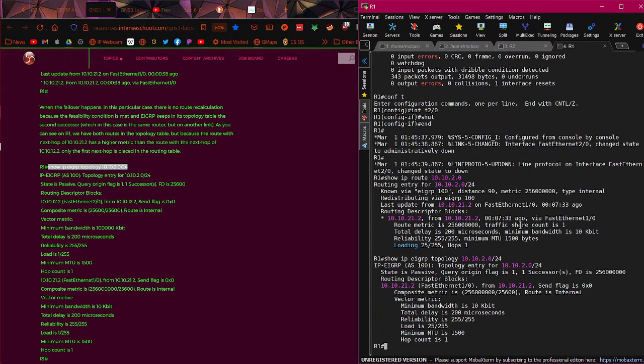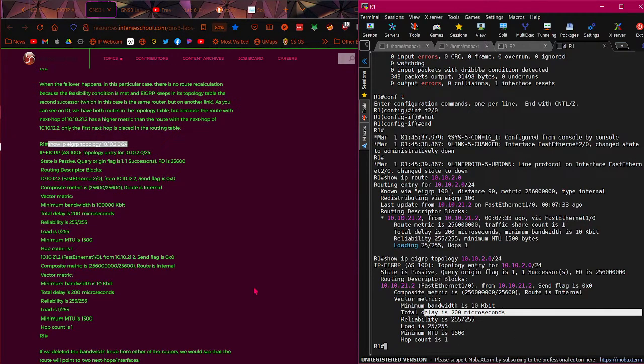EIGRP AS 100 topology entry for 10.10.2.0/24, state is passive. Route is internal. Vector metric: minimum bandwidth is 10 kilobits, reliability 255 out of 255, load 1 out of 255, MTU is 1500.